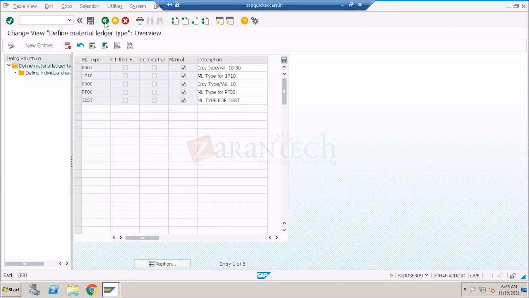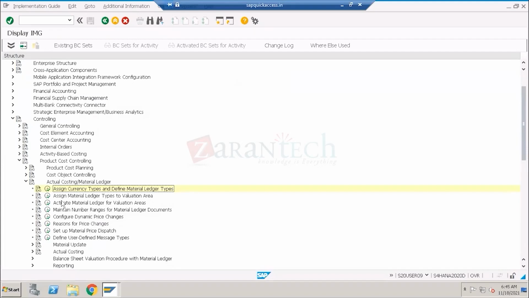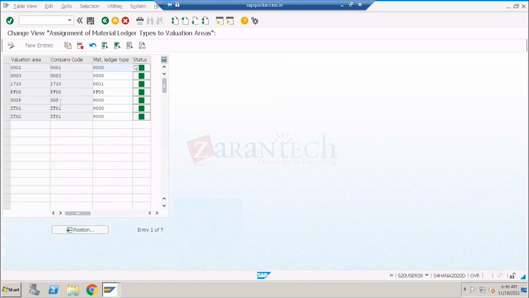Okay. So if I go and see here the assignment of the material ledger to the valuation area, the material ledger type is the only assignment. Here you can see, very, very important, there are 2 different company codes and 2 different plants, but the material ledger type I'm assigning is going to be the same. You cannot have one valuation area with more than one material ledger type. That cannot be available.